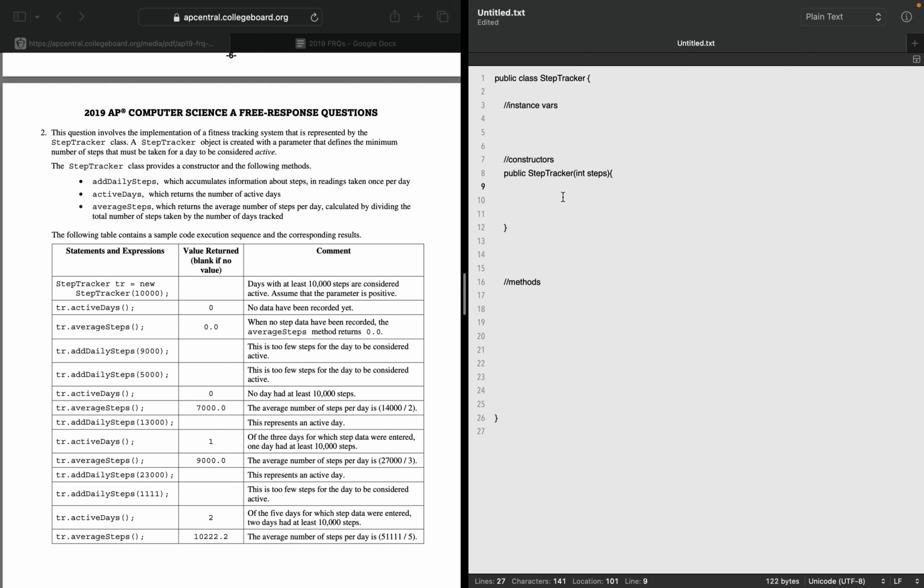And now it's kind of giving me some ideas here, because if I've got this parameter called steps, that means that I'm going to have an instance variable that represents the number of steps. So I can say private int steps. Great. So I'm going to say this.steps = steps, because if I have a parameter that's the same name as an instance variable, I have to put this in front of it so that the program knows that I'm referring to the instance variable being set to the value of the parameter here, okay?